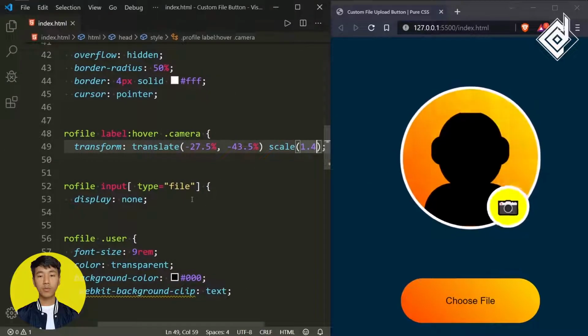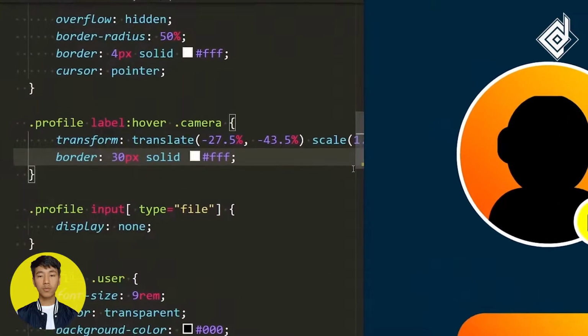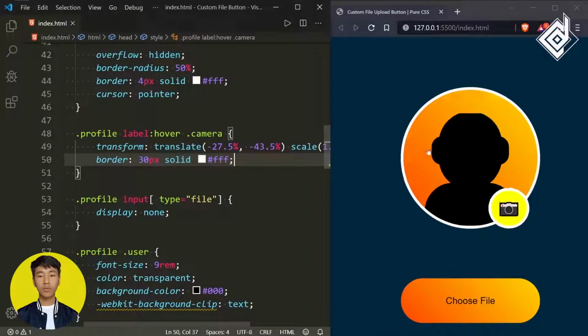So now when you hover, okay, it's not working properly. So for that, for the border, let's give border width of 30 pixel. For the style, I'm giving solid, and for the color, let's give white color. Instead of this code, you could give something like border width to 30 pixel. It will work. You don't have to write this long code. Now when you hover, did you see that?